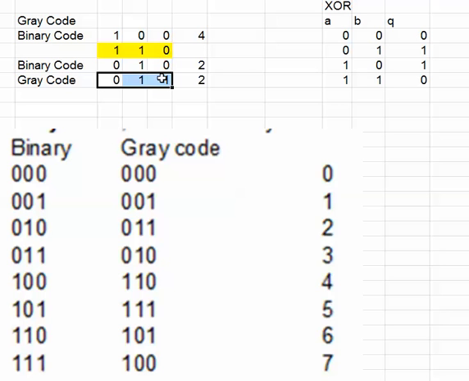Let's try it again with gray code 2. In this case, we bring down the most significant bit, and then we do 0 and 1, which gives us a 1, so we put a 1 down here, and then we do 1, 0, which also gives us a 1. And if we check our gray code 2, we see that our gray code number 2 is 0, 1, 1, so it works. Now we'll look at converting gray code to binary.